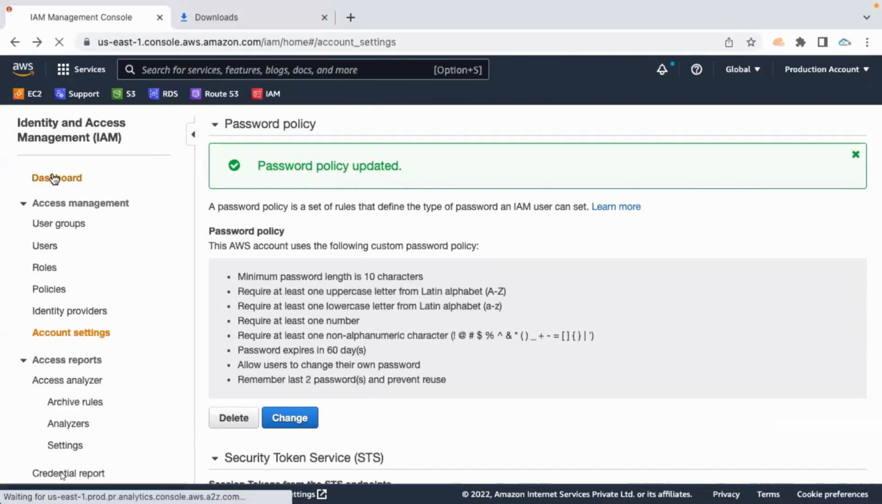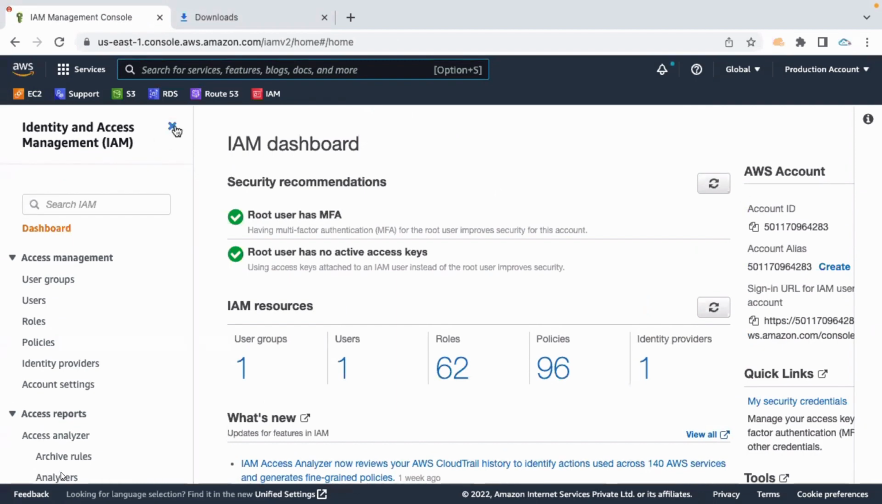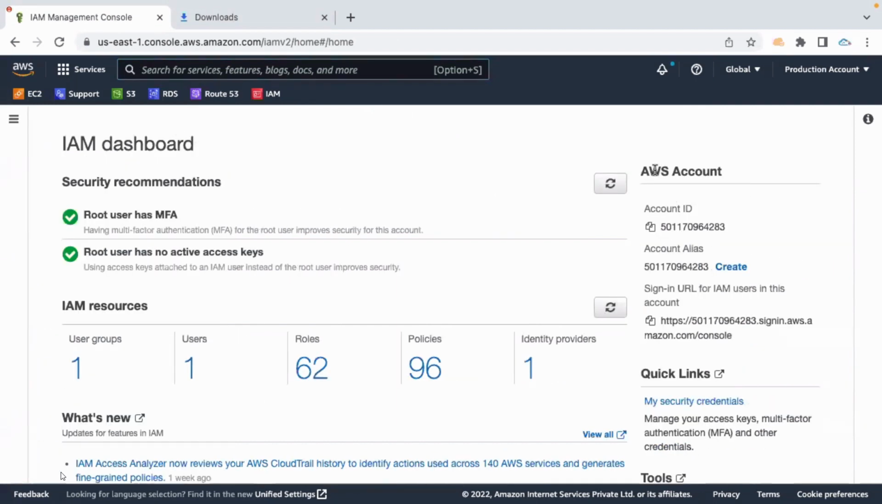If you navigate to the IAM dashboard, you observe this on the right side under AWS account. You see, this is the account ID. Whenever we create an AWS account, by default we will get a 12-digit account ID that is unique across the globe. Once it is allocated to one account, it won't be allocated to any other user.